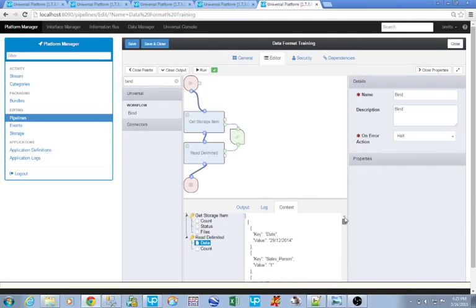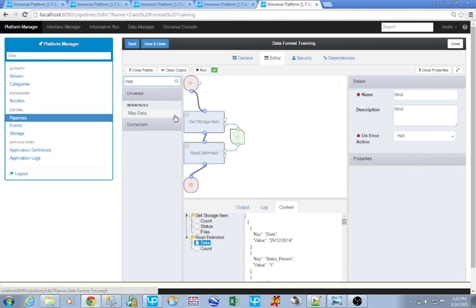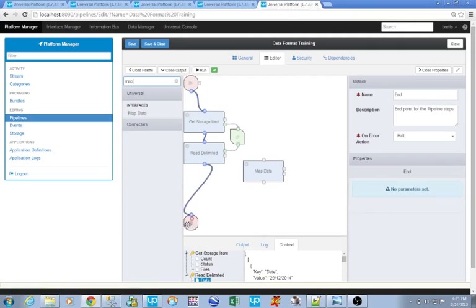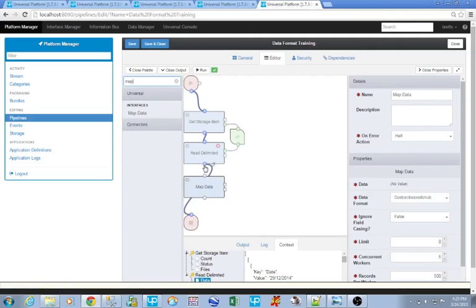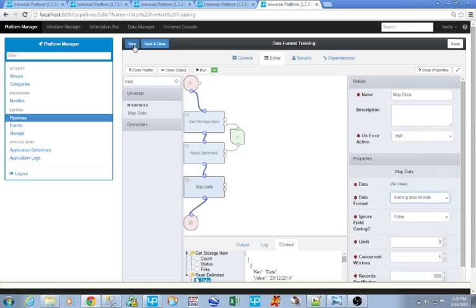So that's processing correctly. The next step is to include the data mapping. So I'm going to type in the word map. Map data is one of them that comes up here. I'm just going to move that down a bit. It's the next item we want to process, next in the order of the items. I'm going to highlight that, and we'll see the option here is data format. Now that's the data format we created. We called it a training data format, so we need to include that, and there is nothing else we need to worry about there. I'm going to click save.